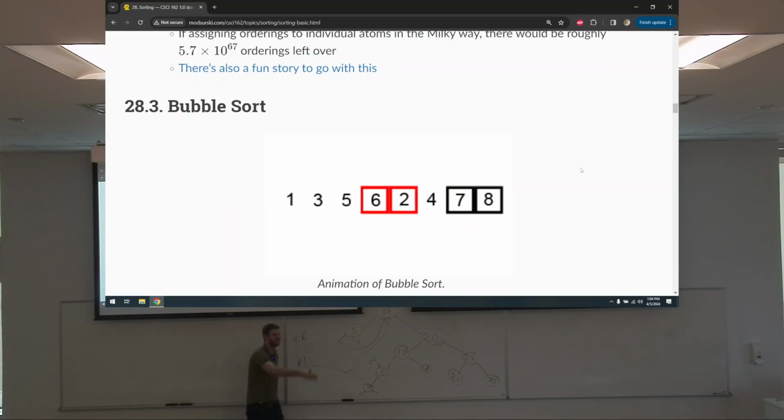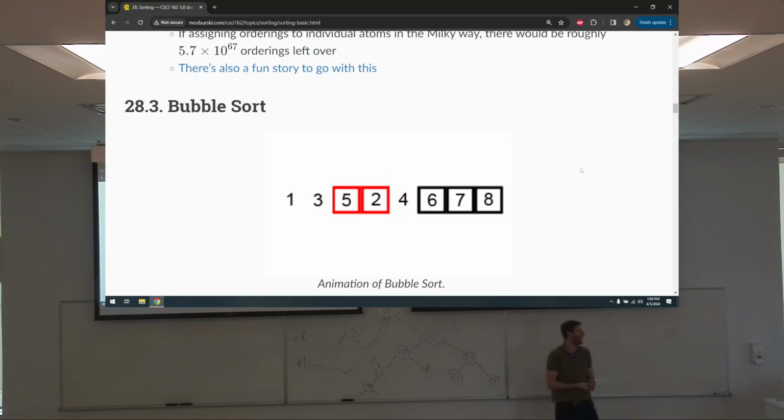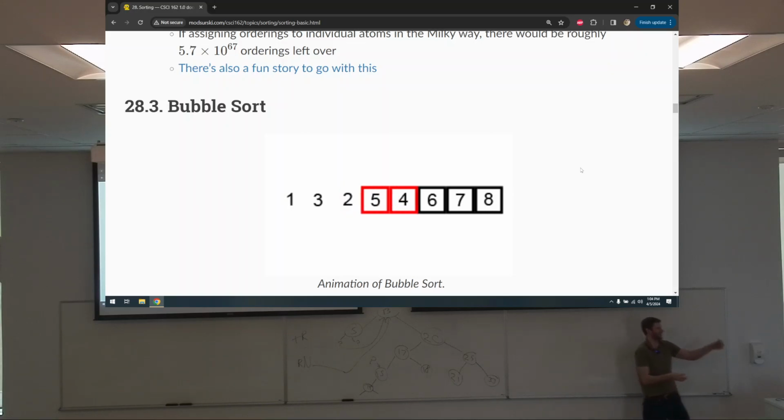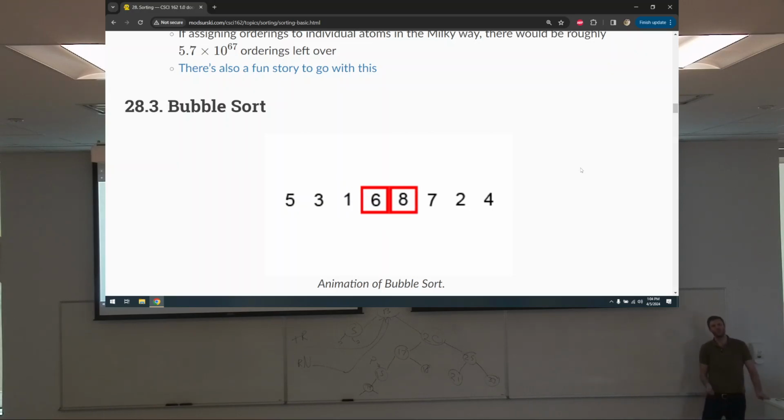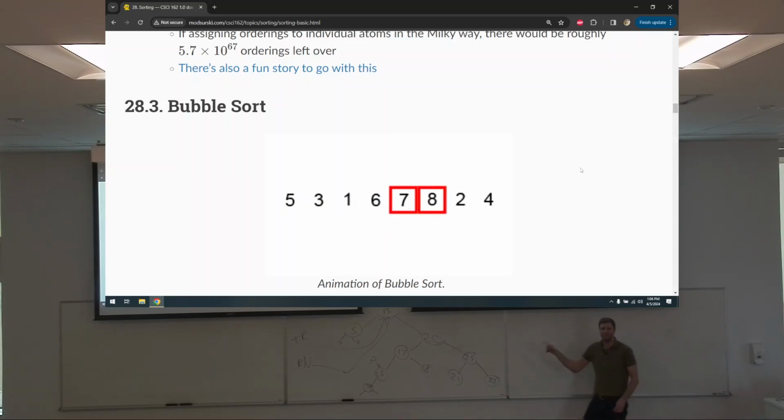N minus 1. I know, I'm being a dick. Like n, right? Now it's n minus 1 because watch what happens for this last one. When the second last thing gets where it belongs, the last thing will always end up where it belongs too, because it can't go anywhere else. So that's why it's the n minus 1. But yeah, we're lazy computer scientists. It's like n. So you have to do n passes.